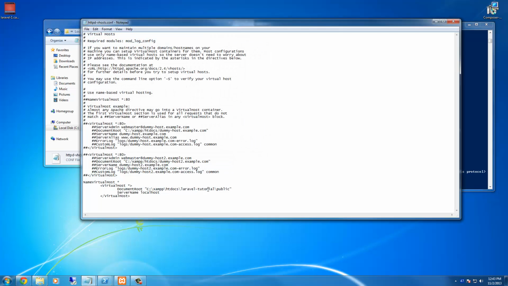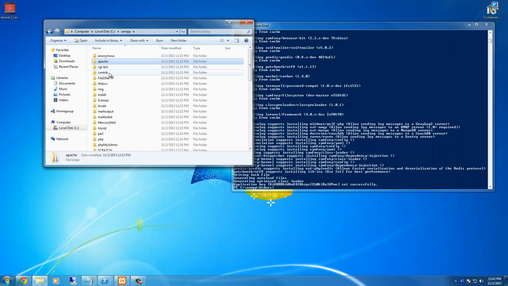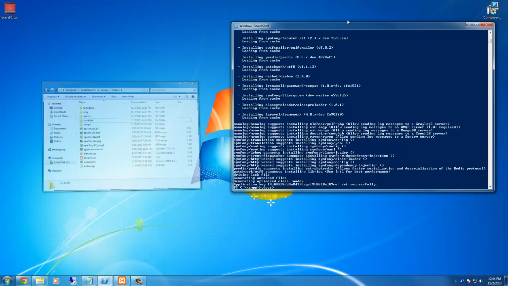Actually, I have to edit this for this tutorial. So Laravel, and that's it. So go save, close out of that. I'm going to go ahead and delete an existing project here, so we have no overlapping of content. Alright, that should be correctly installed now.